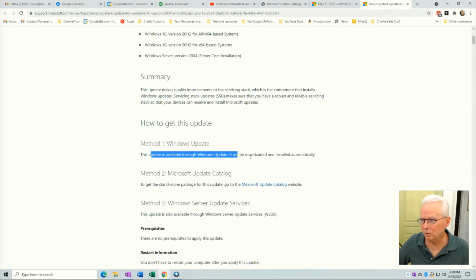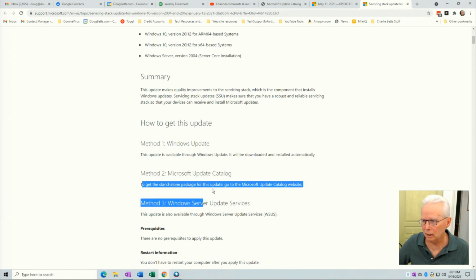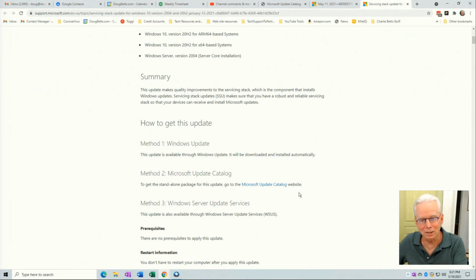This update is available through Windows Update. It will be downloaded and installed automatically. It never has to be installed manually, but to get the standalone package for this update, go to the Microsoft Update Catalog website. It is possible, I think, that you might be able to go to the Microsoft Update Catalog and download that before Update Tuesday comes around. I don't know, but if so, it might be a way to fix an update problem.